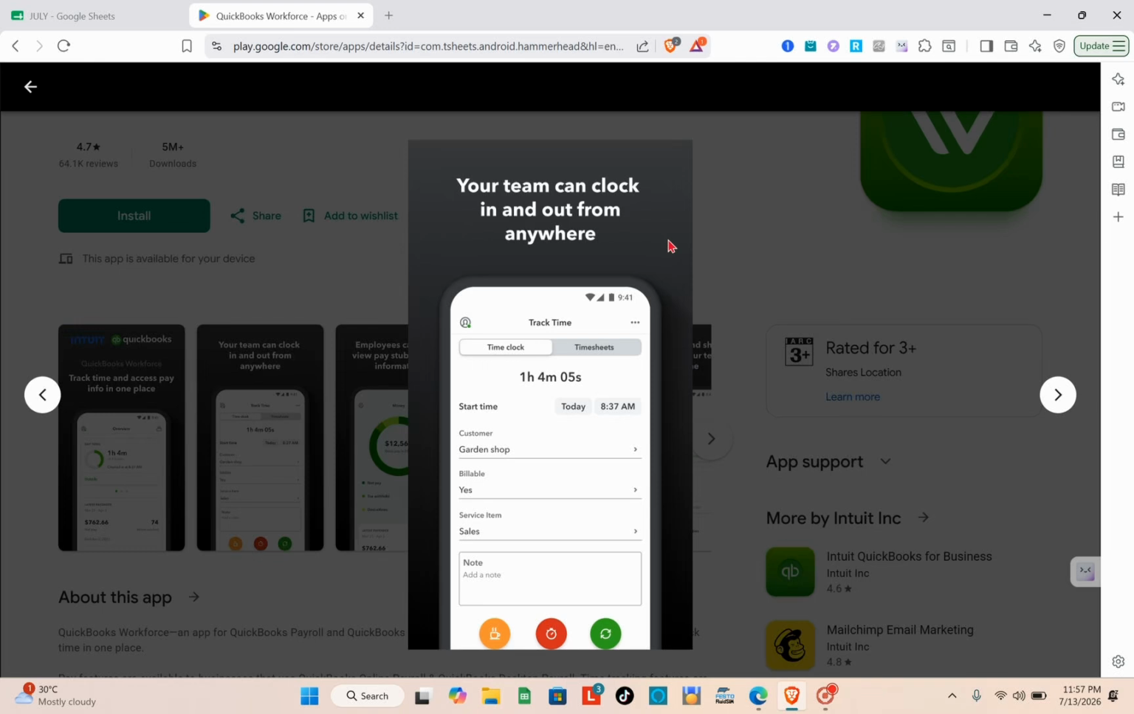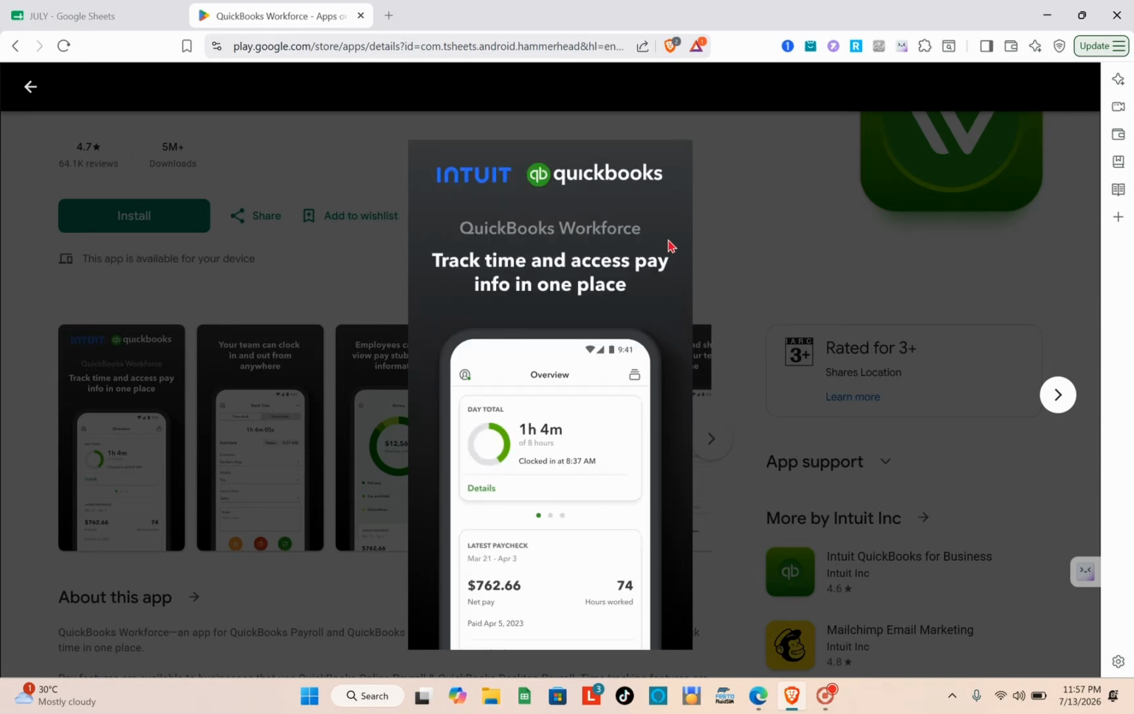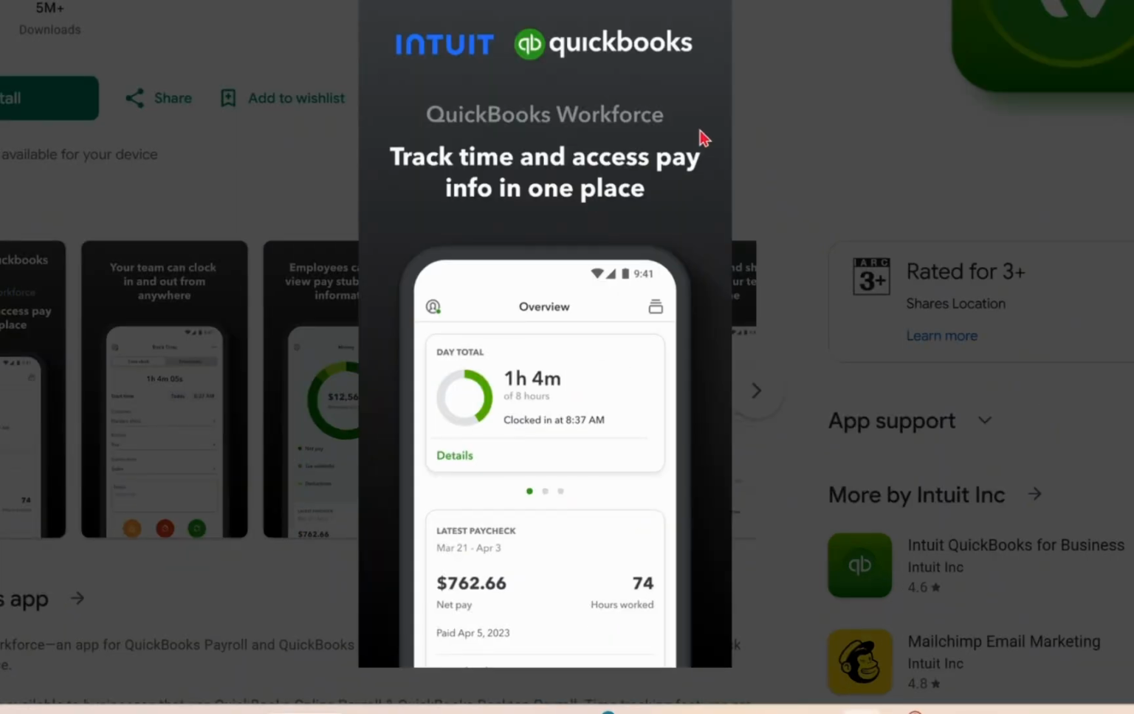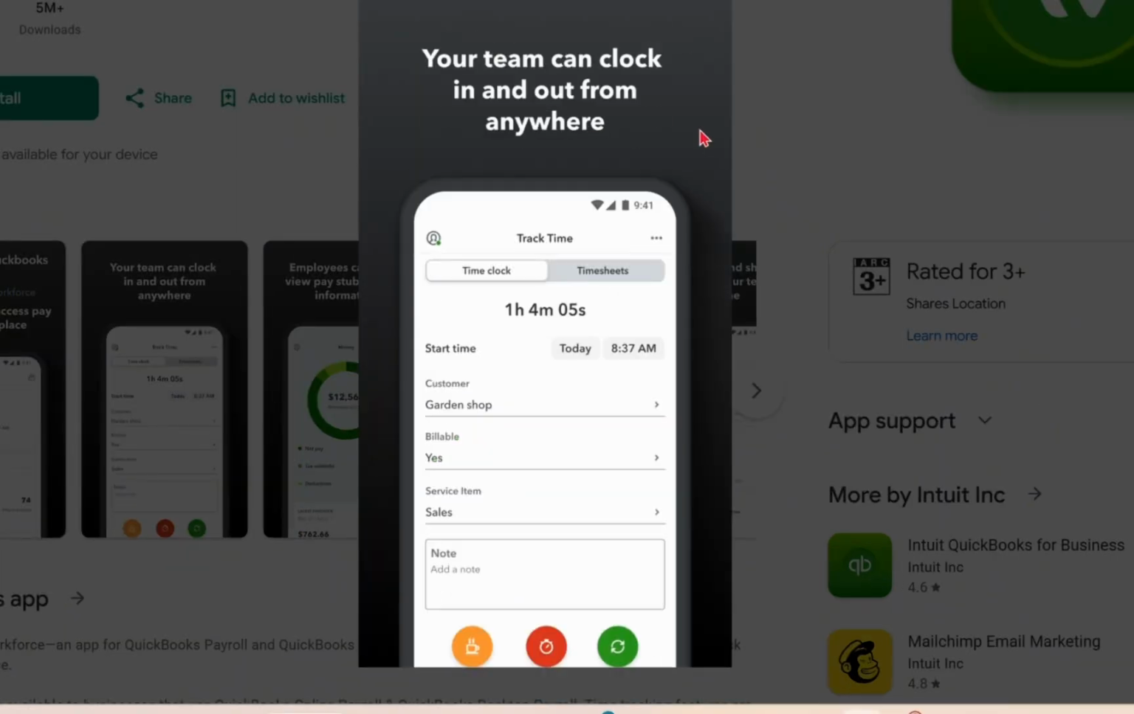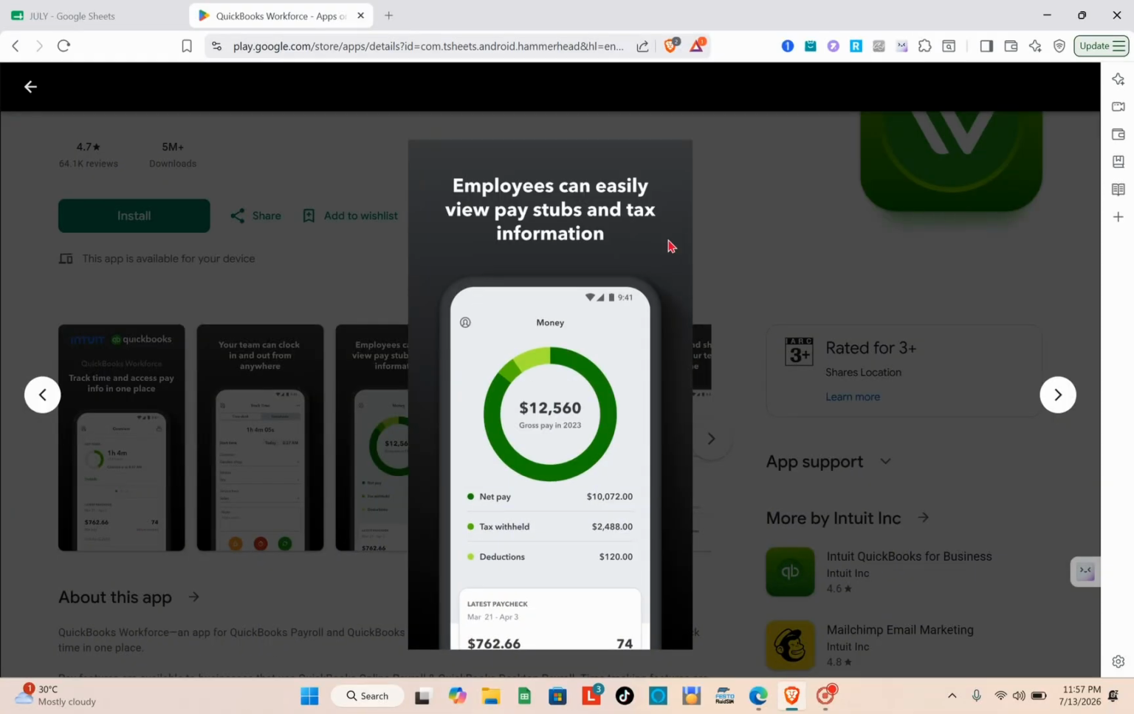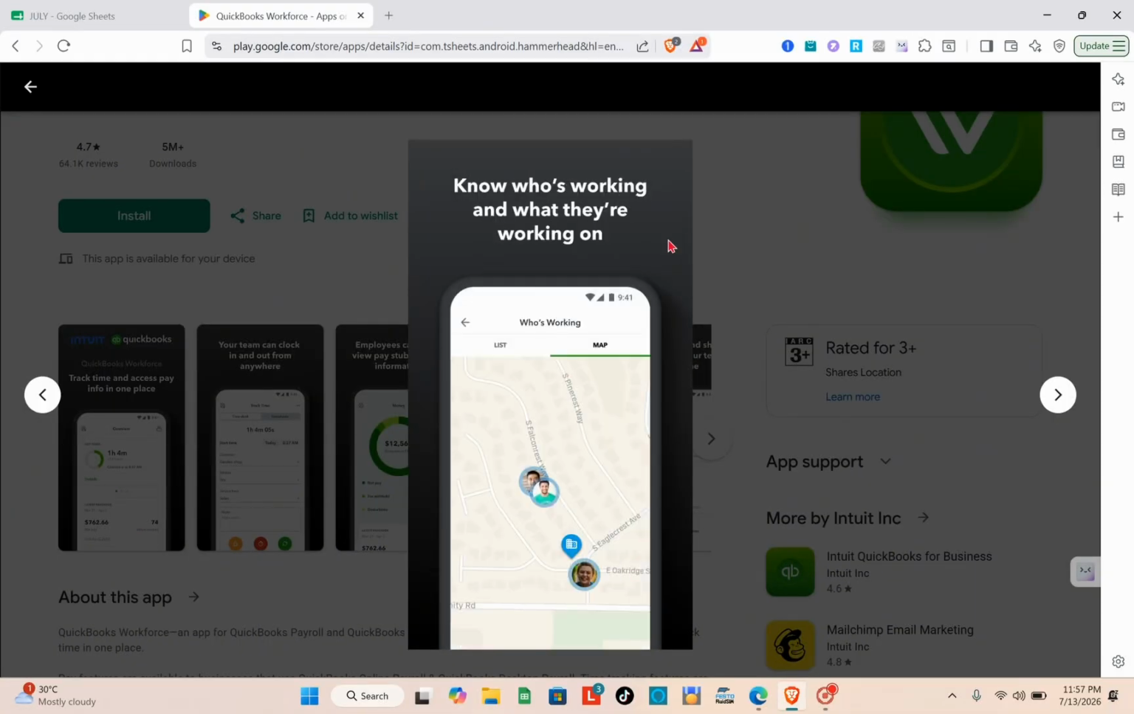Again, we don't really have access to a live Workforce account, so I won't be logging into the app during this tutorial. Instead, we are going to base this tutorial on Intuit's official documentation and publicly available resources so you can still understand how the app works before using it yourself.